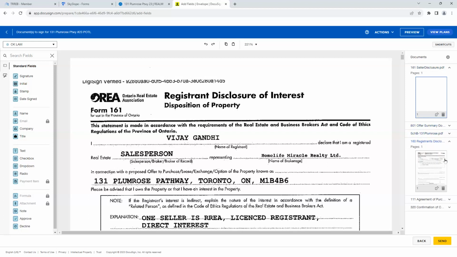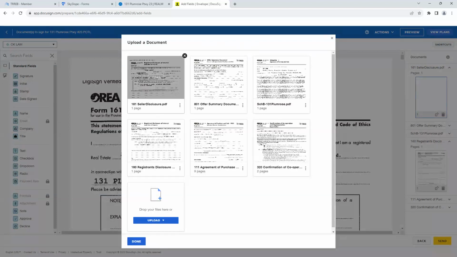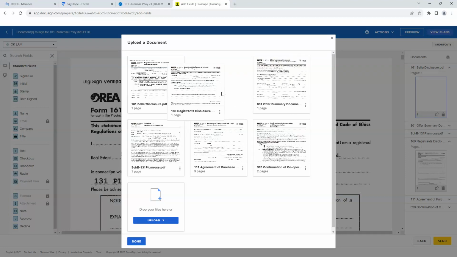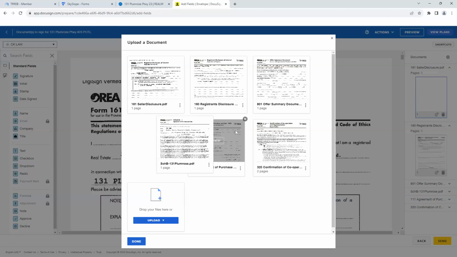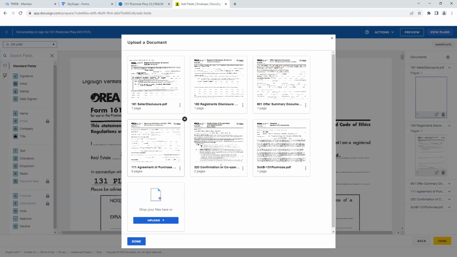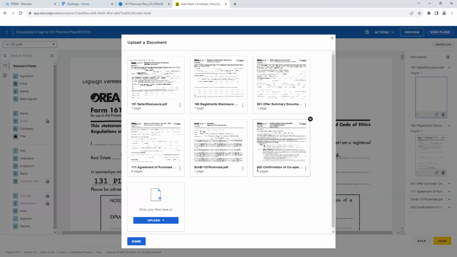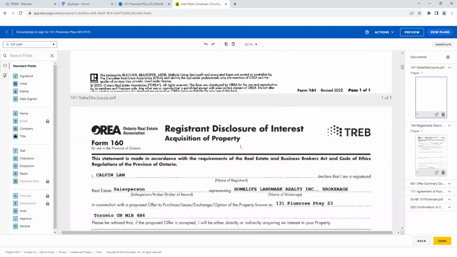But here I don't think you can move it up. So that means you're going to reorder the form. Okay, this is how you're going to reorder the form. Just click and drag, this is fine, right? Schedule B after the agreement, so that should be fine. The last thing, oh no, the last thing is the 320. Okay, so that's good.